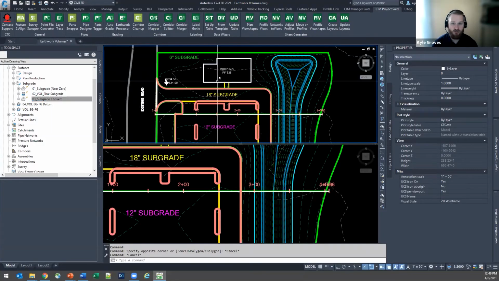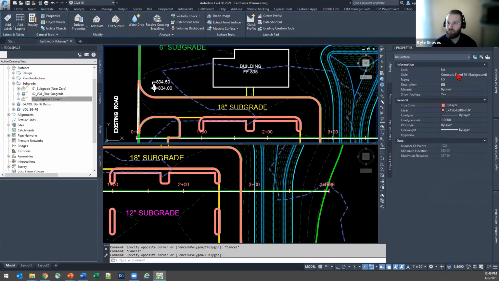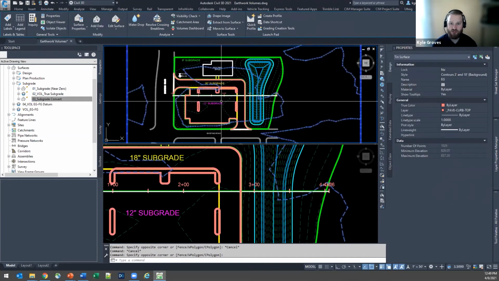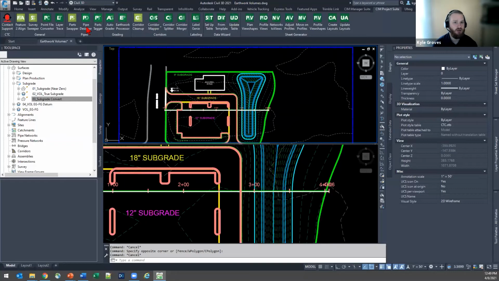So I really just need to turn off these other surfaces. I've just got EGFG, great. All right, so when you download the CTC tools, you're going to install them. You'll now have a new ribbon inside Civil 3D. And in the Sim Project Suite, I'm looking for my grading panel where we'll be checking out Earthwork Processor.